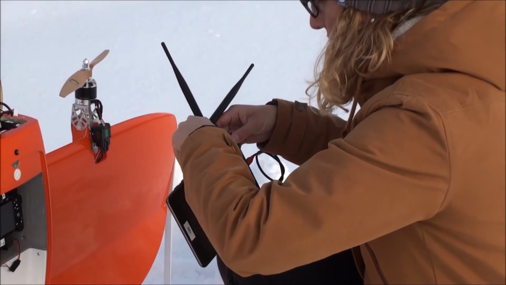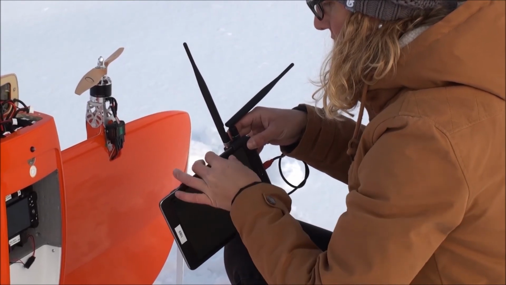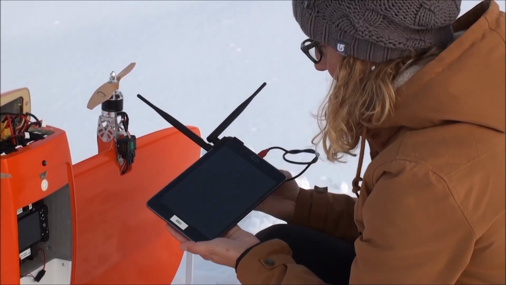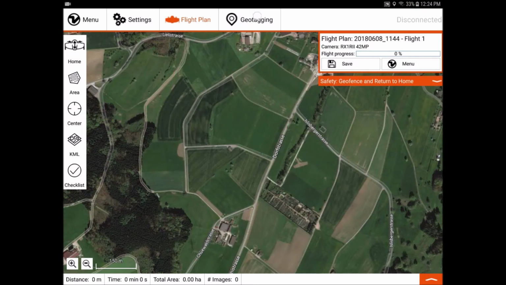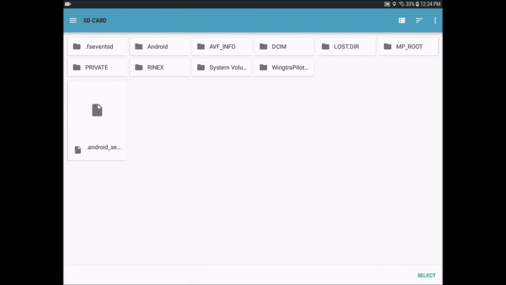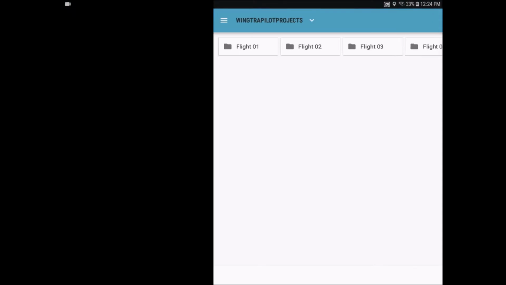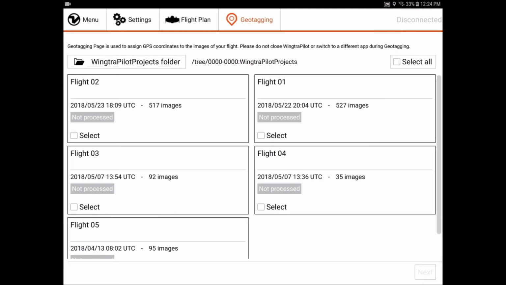After one or several flights, you can geotag the images. Non-PPK data can be geotagged on the tablet within WingtraPilot or on a Windows computer within WingtraHub. Insert the SD card in the tablet or computer. Open the geotagging menu within WingtraPilot or WingtraHub. Select the WingtraPilot Projects folder that is located on the SD card, and all flights are listed.